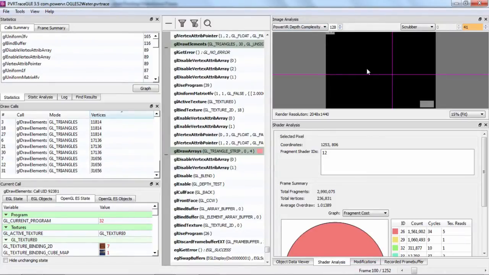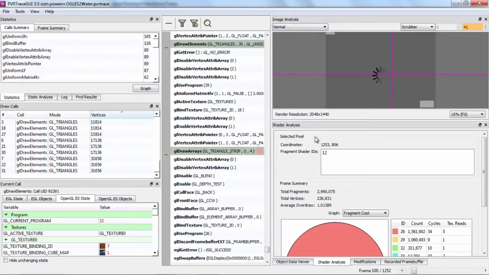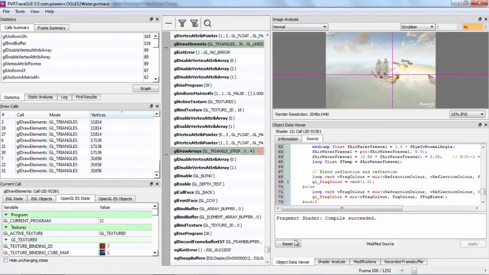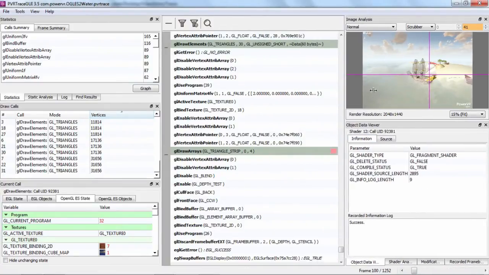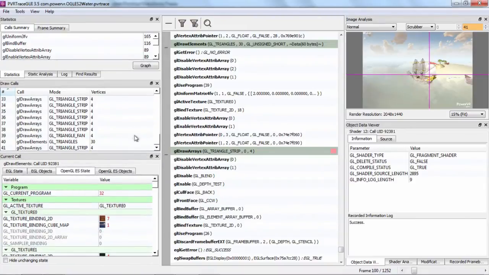So once we've got an idea that there's some extra blending occurring, we can then use the state inspector to get an idea of when this blending is actually switched on. So I'm going to put this back to normal, and then return to just the object data viewer. So if we start looking at the scene going through the draw calls, we can use what's called the state inspector down here to understand when blending is switched on and off.